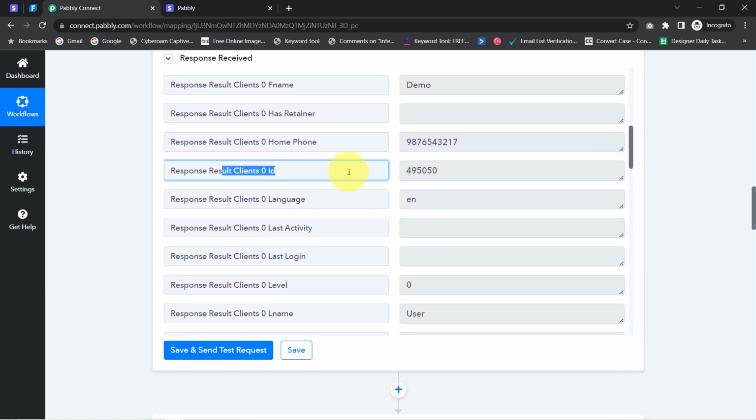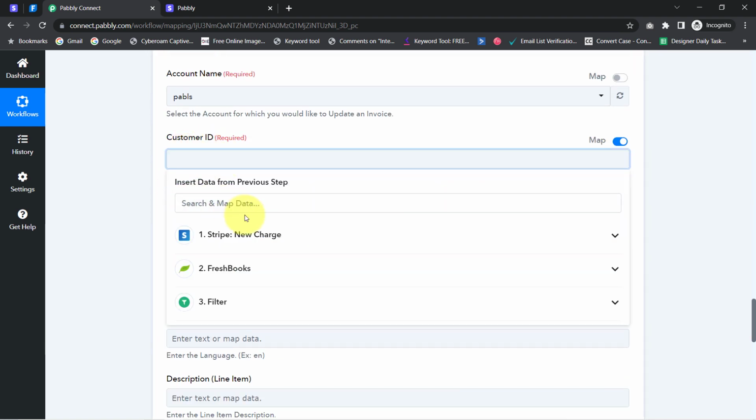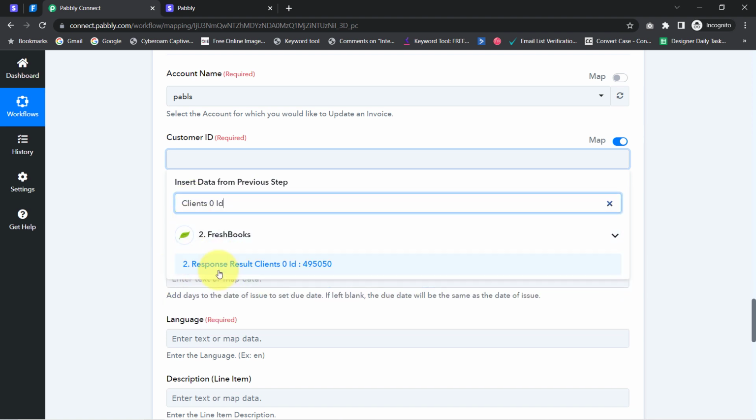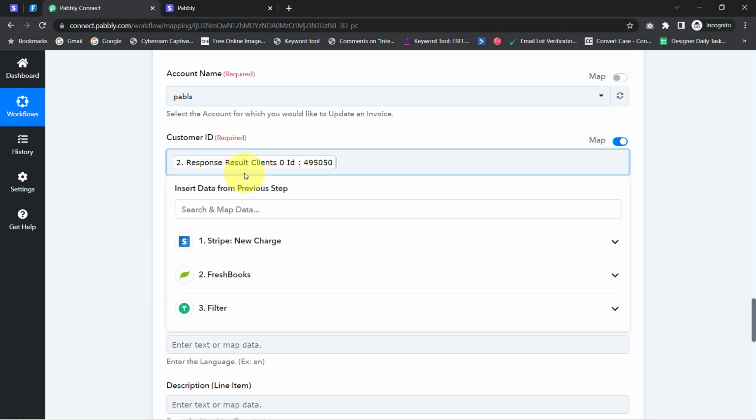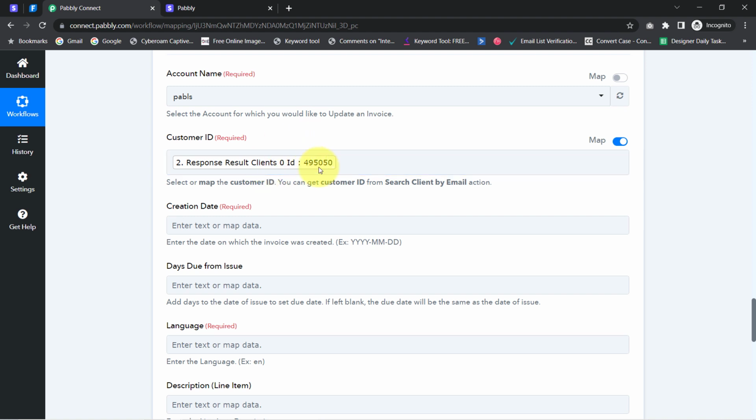Here you can notice client ID. Let me first copy the same so that I can search here. Clicking on this customer ID field, you can notice all the previous step responses are visible here. Let me search for the ID, and here I have mapped the ID of the customer successfully. So for this particular customer who holds this ID, I'm going to create an invoice.